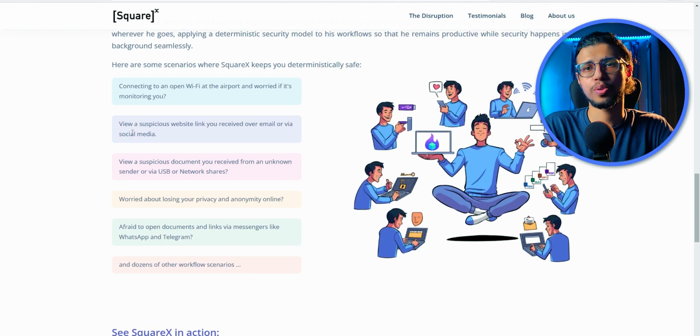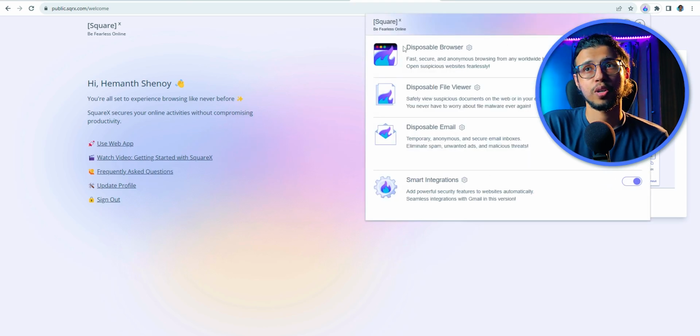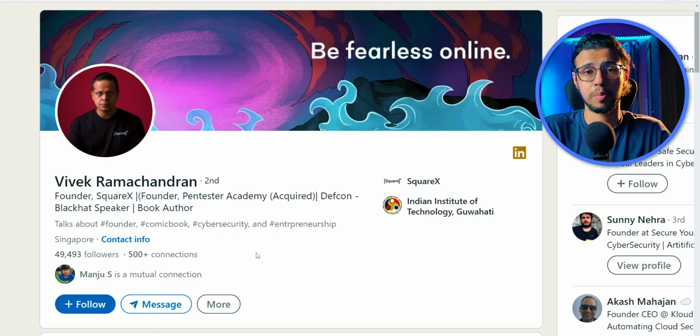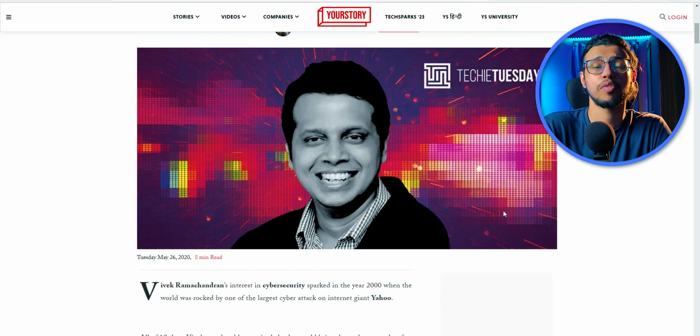They talk about all these use cases where if you use it directly on your PC, there's of course a risk. But if you use this extension and the many features that it has, like a disposable browser, a disposable file explorer, you will never have that risk. By the way, SquareX was founded by Vivek Ramachandran. He's a cybersecurity OG. He previously founded the Pentester Academy and he even discovered the Cafe Latte attack.